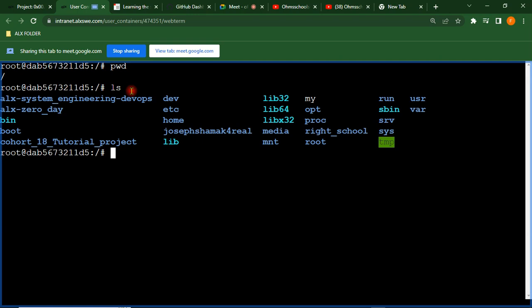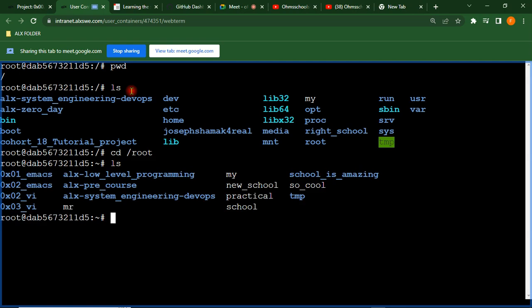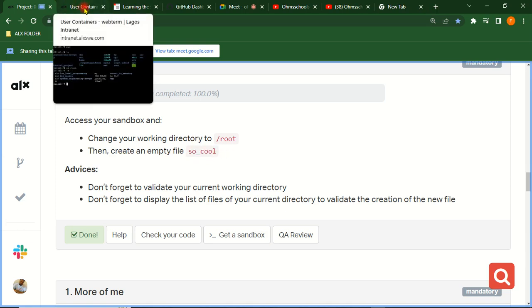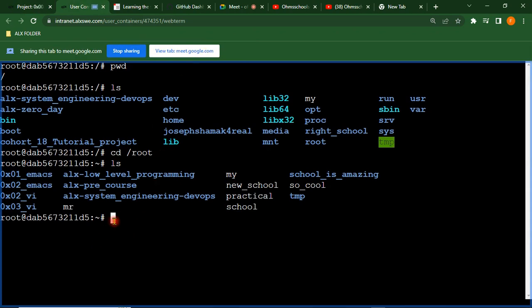So now let's change our working directory. Let's change to the root, cd space root. So let's check what we have in this root. So you see that what we have in the two different directories are different. You see, this is different from what is in here. So now we are in this working directory. We are now asked to create an empty file. That means nothing is inside the file. Okay, so let's now create this empty file.